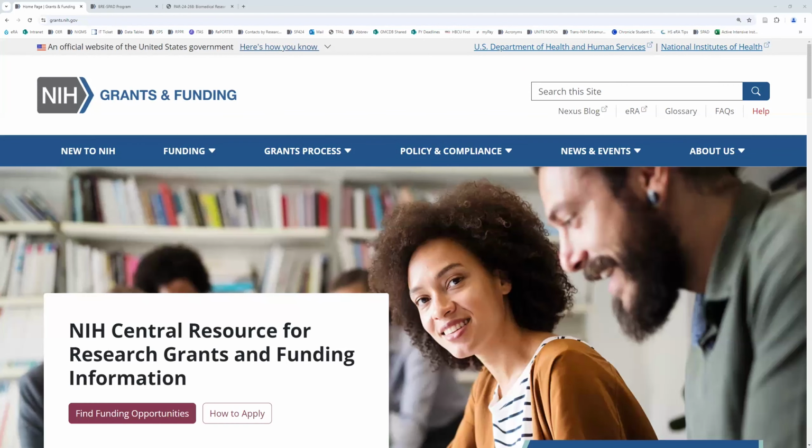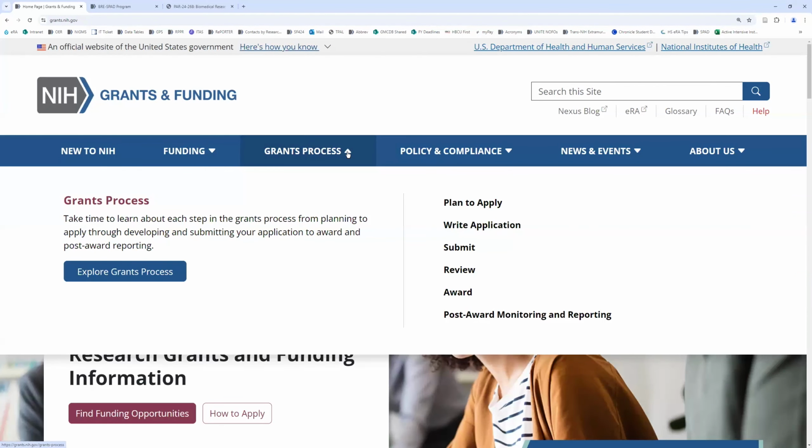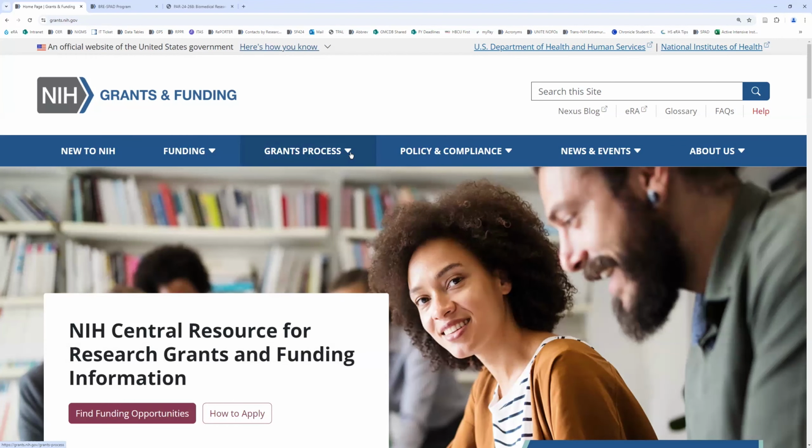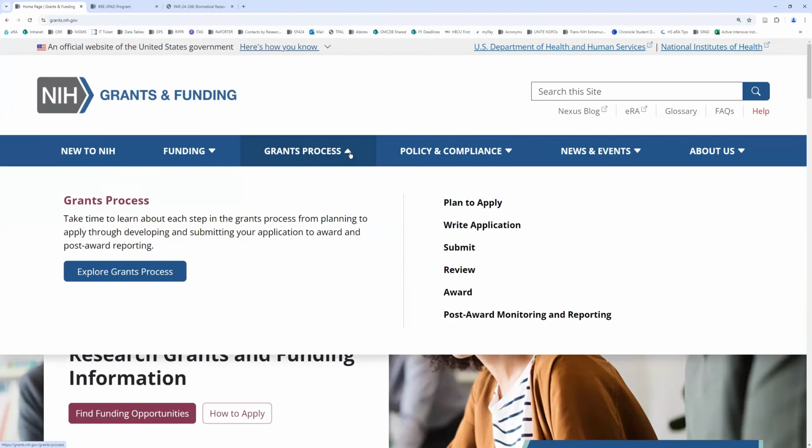The first place to look for your application instructions is the SF424 application guide. I'll show you how to find this on the NIH webpage, but you can also access it through many different means. I'm on the grants.nih.gov website of NIH. You may want to bookmark that. You can find the application guide multiple places here, but if you click on this header at the top, grants process, really you can click any one of these different options and you'll end up getting there, but I'll choose right application.